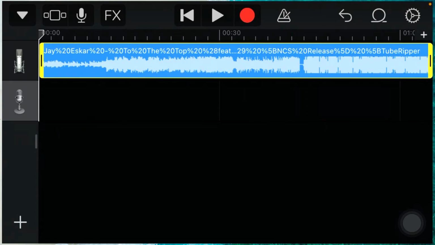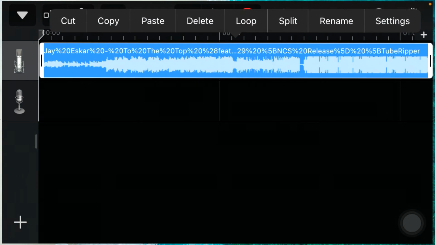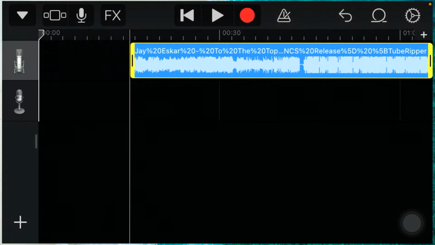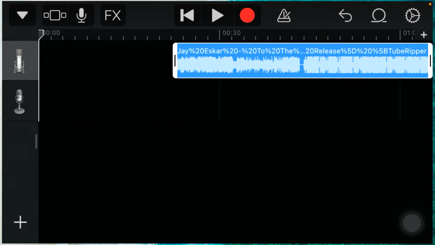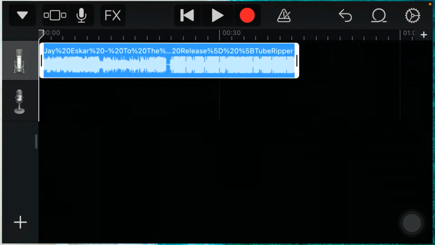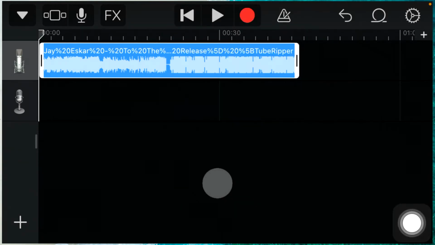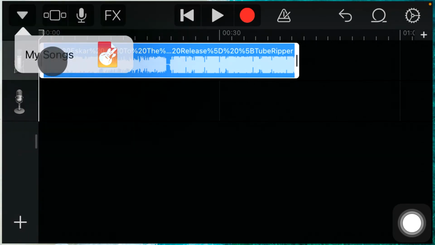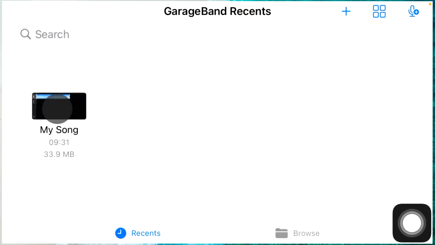Alright, now we can trim. Just press two times on the song and then you can cut or trim it. Just press and hold on any space of the song, as you can see, and we can change this song. Alright, when you finish, now we should save this song. Just tap on this little icon on the left side of the screen and then tap on My Songs. As you can see, we saved it.